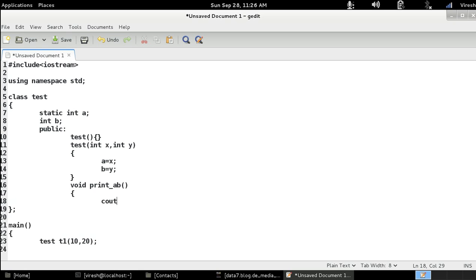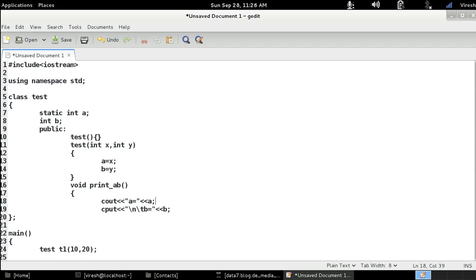Cout a equals a, cout b equals b, with a newline.